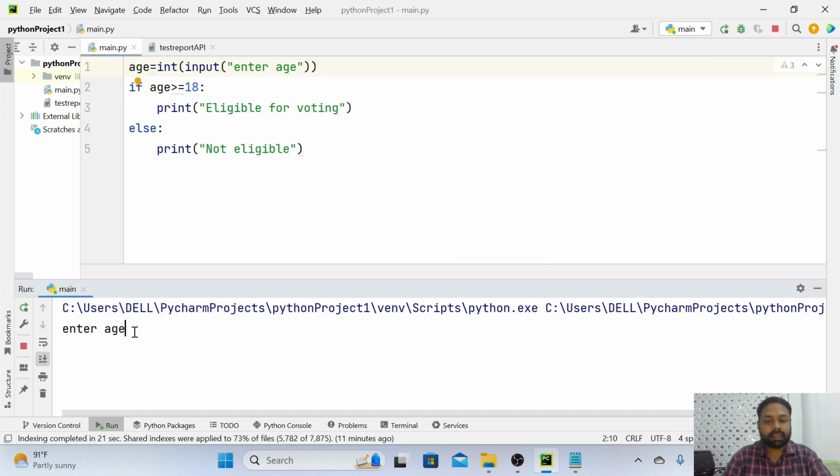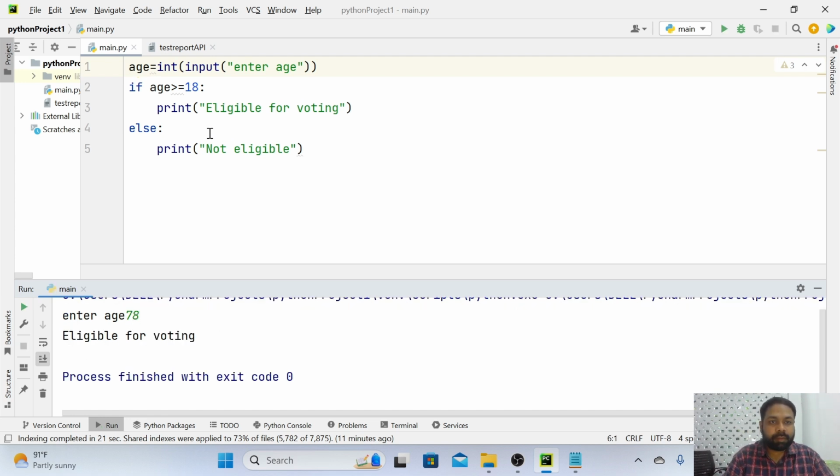It is asking enter age. Now I am entering the age 78. Eligible for voting. Why? Because the age entered, 78, is greater than or equal to 18. As the condition is true, we are able to print the message eligible for voting.